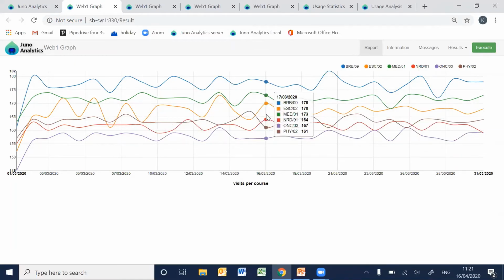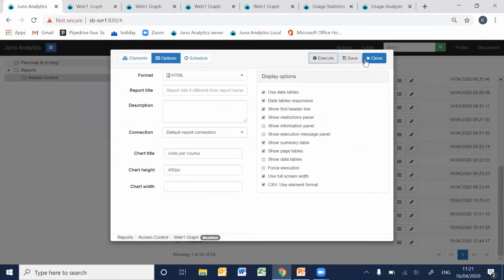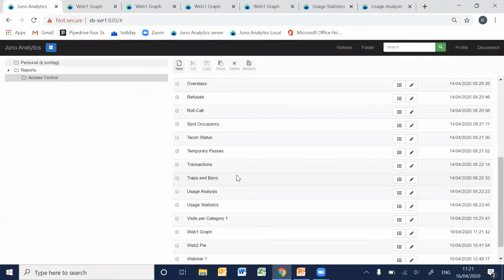And it's the usual: hover over any single point and you get a full list of data. Those numbers down there, the 178s and so forth, are the numbers you would have found in the table that we had just a moment ago. So that's looking great. I'm going to save that and close this report builder now. And we now have a report that we can run anytime.